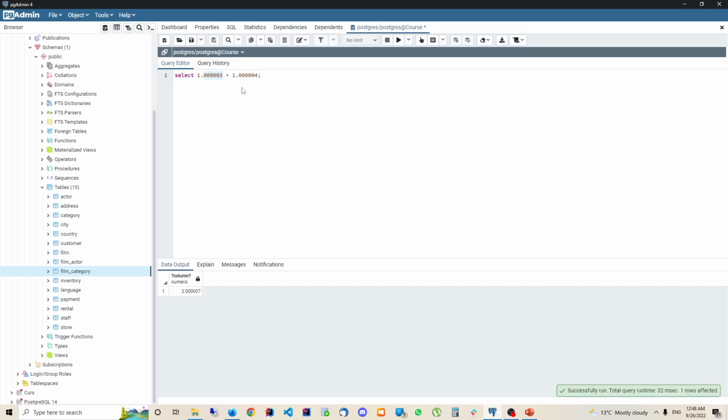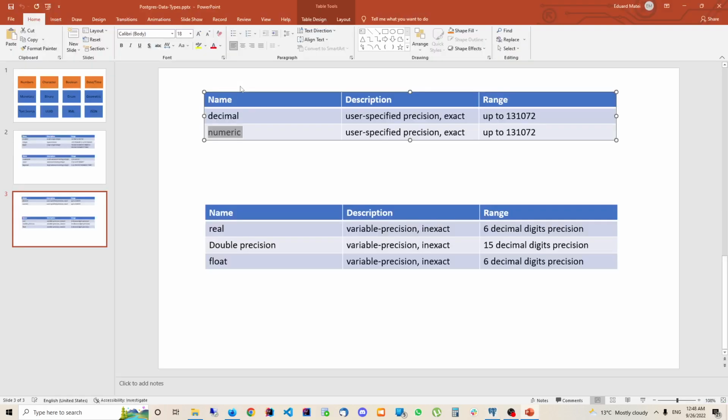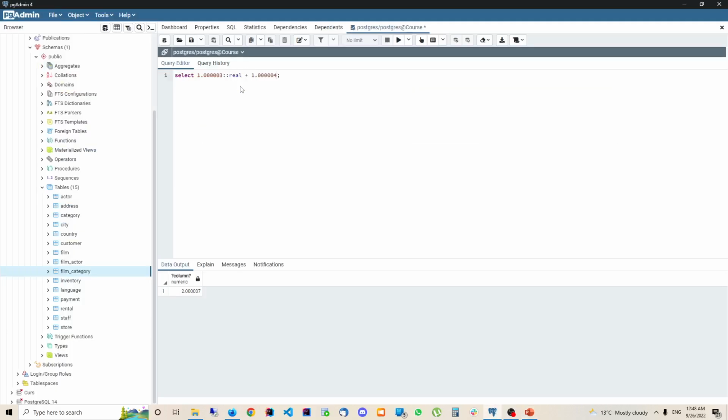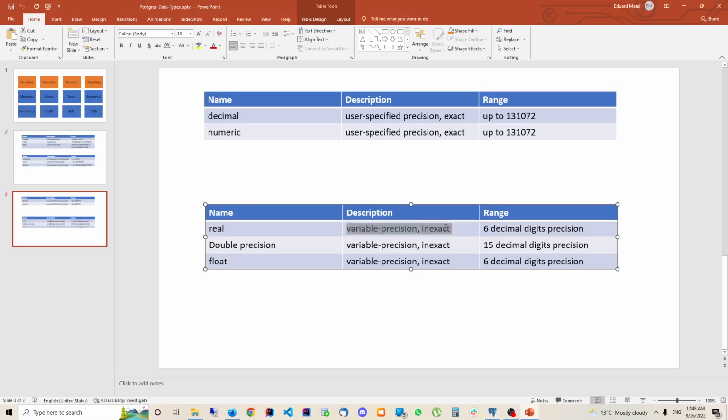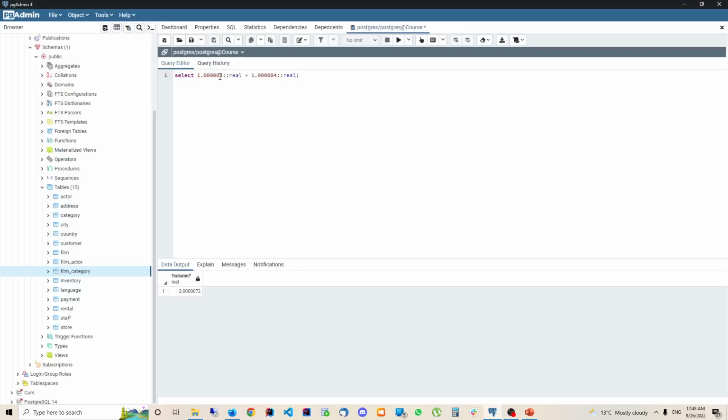Now let me cast this to a real number, and also this to a real number, and you can see here I have a different value. Why is that? Because this is imprecise, this is inexact, as you see here. Now let me add another 0 and another 0, and let me cast this to float. And you can see Postgres has put double precision.